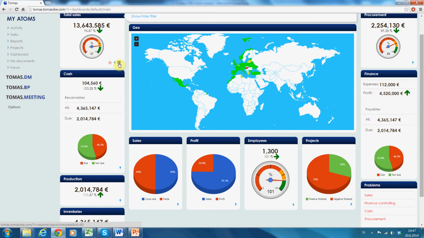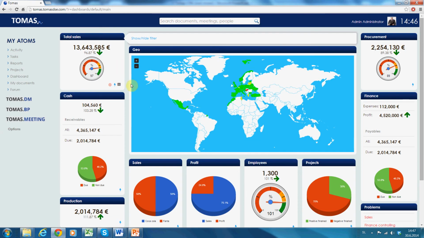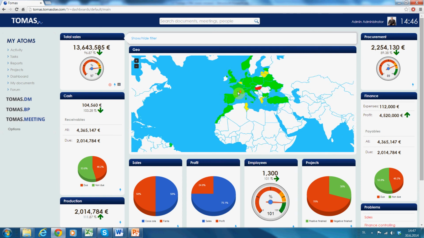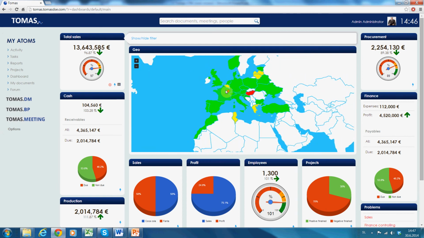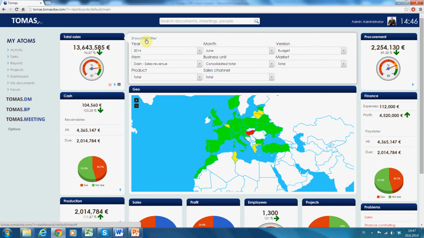The map in the middle of the page allows observing sales by country. We see the colors indicate the amount of sales in each specific country, and we can also easily zoom into the map to observe it more specifically. Above the map there is a show and hide filter. With this function we can filter sales by year, month, product and other parameters.